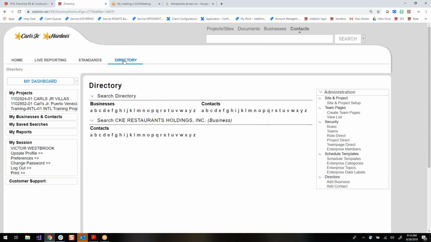So the great thing about the Sitefolio directory is that if someone's email address changes or their phone number changes, when Mandy changes it up here, it's going to automatically update on all the locations that they're on. So there's no disconnect there. It's very fluid. All right, so over here is the left navigation.